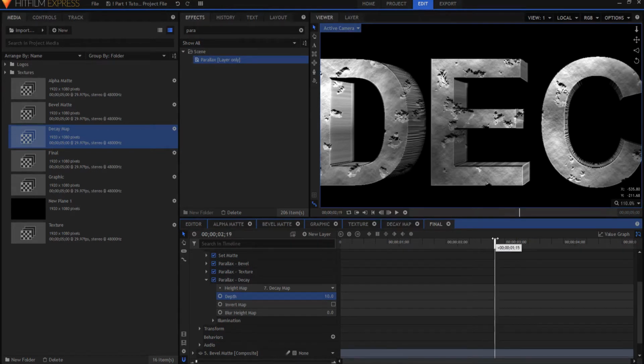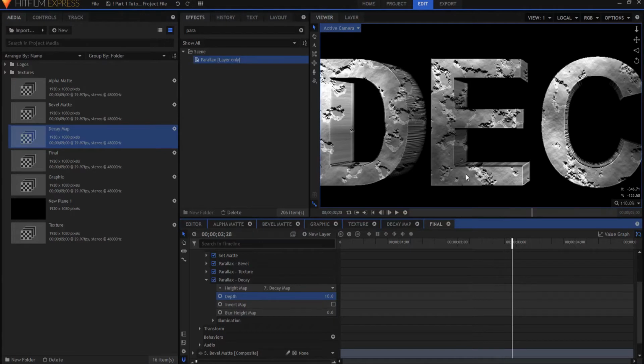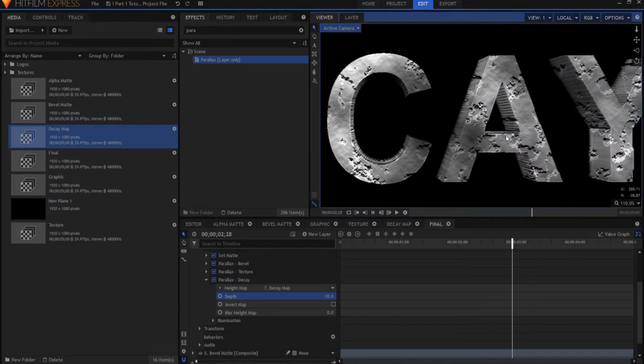All right, and that's pretty much the effect. Now, you can see right now that the decay happens anywhere that there are letters, right? The letter is there, so it happens on the side of the letters. It happens on the face. It happens on the inside, right? It happens over here, everywhere, okay?